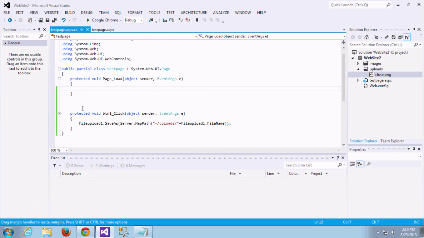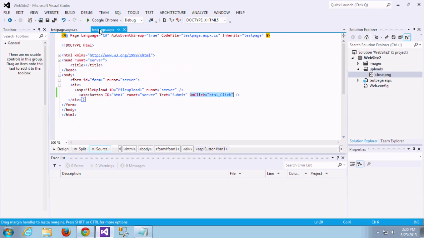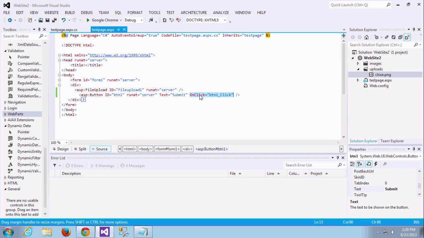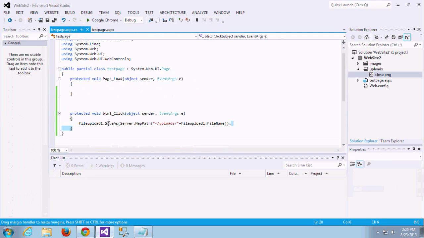I have just added this on click event. I think I already did this in the previous video. If you want to see it step by step, you can go through our previous videos. This is the method I used for save. Actually, the previous method is saving the files from the server into the server, sorry.